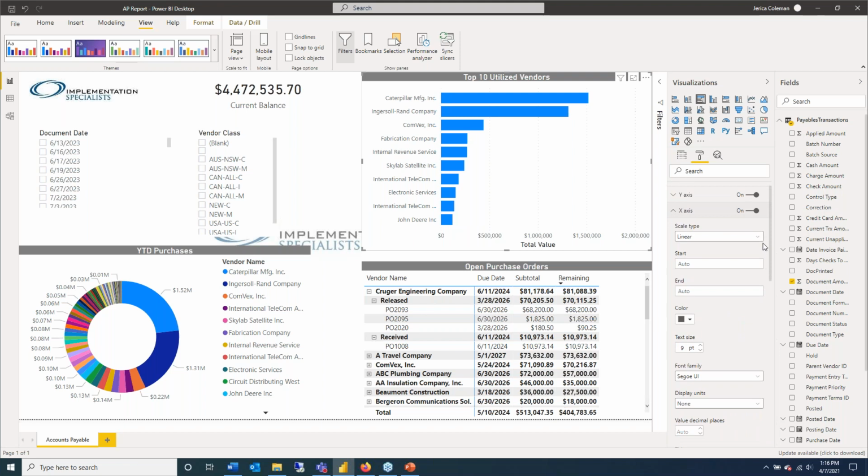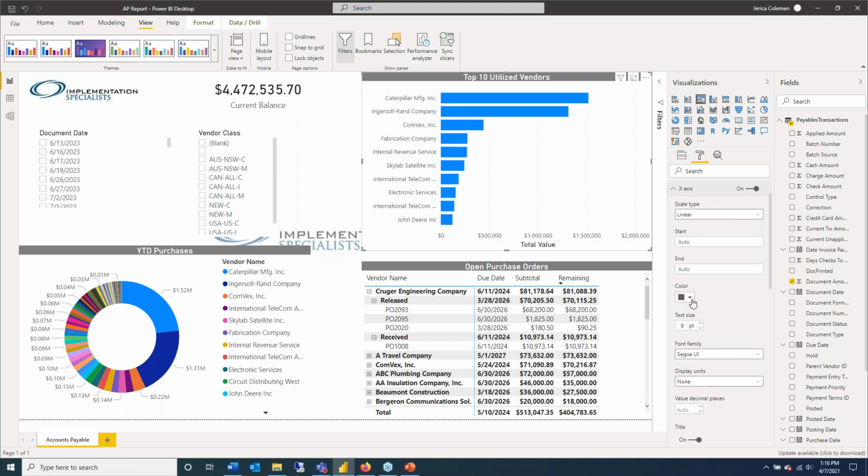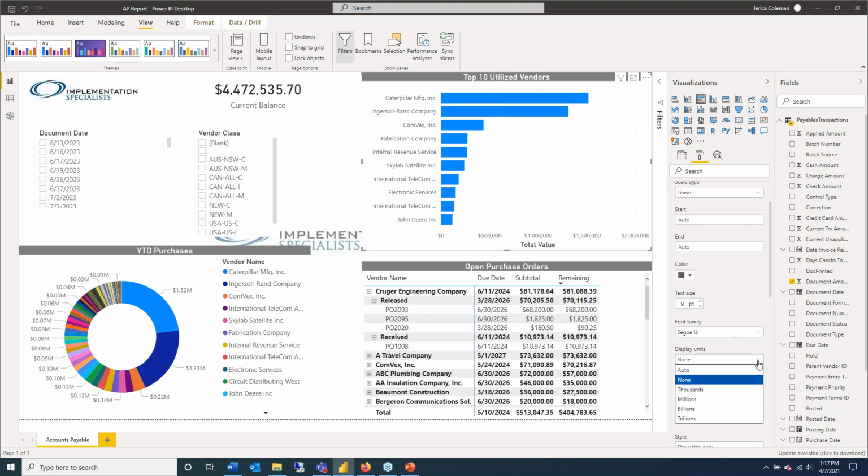With the x-axis, you can do the same things as far as color and text size. You can also define a start and stop. So if you didn't want it to start at 0, maybe you wanted it to start at 10,000 because maybe your lines are too long, you can't really see a lot of difference, you want to look at a closer snapshot, you can define start and end points.